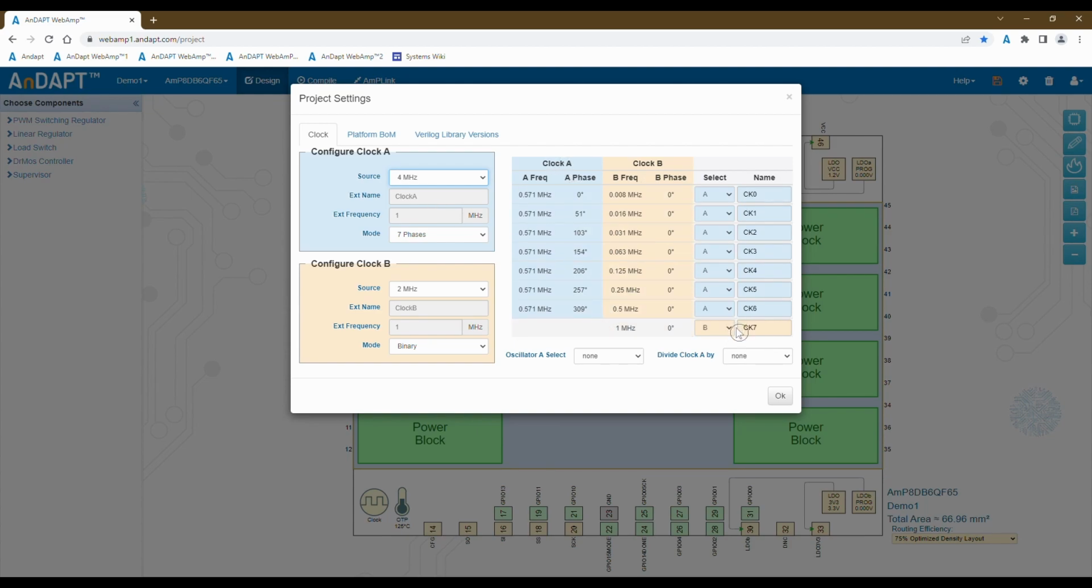Out of these 16 clocks, you can choose 8 clocks that you want to output. So you can either select clock A or clock B. So here, if I select this to clock B, this will change colors, and clock B will now be output on this clock output. Each of these clock outputs can also then be named to be used later in the tool. So I can call this my buck 1 clock, or whatever we wanted to call it.